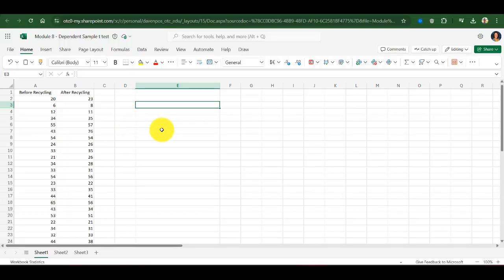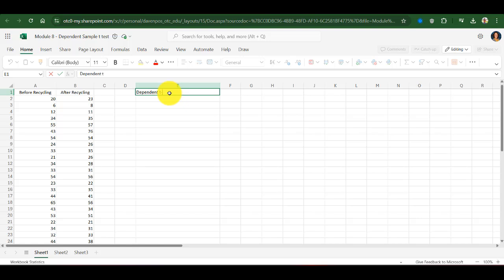Alright guys, this is the video for how to do a dependent samples test in either Web Excel or in Google Sheets. You'll follow the same process for this. So if I look at my sheet, I can see that I have two columns. I have before recycling and I have after recycling.